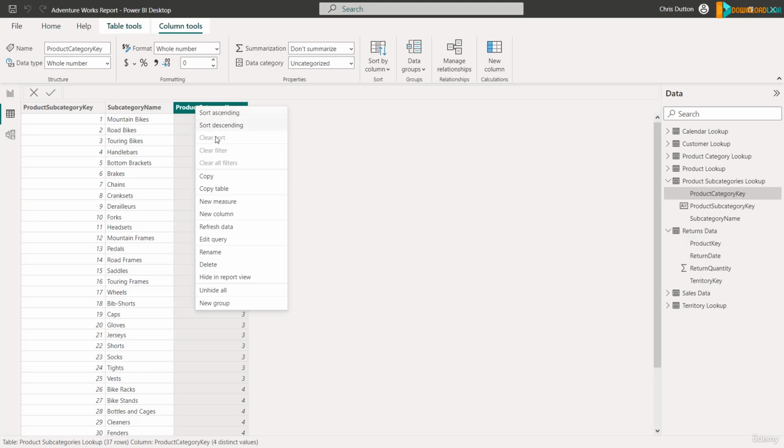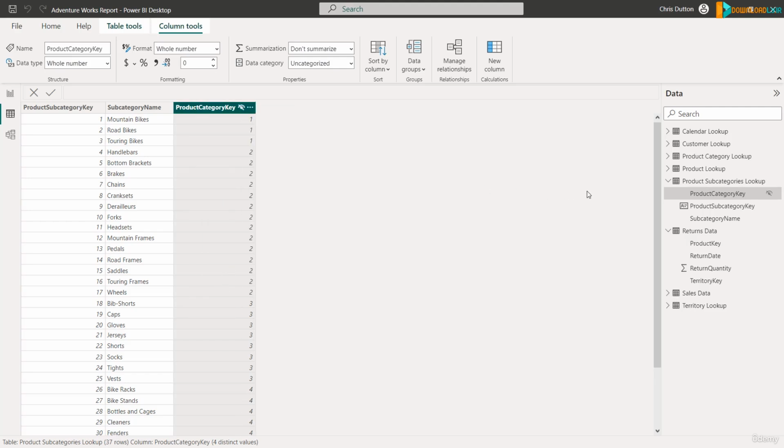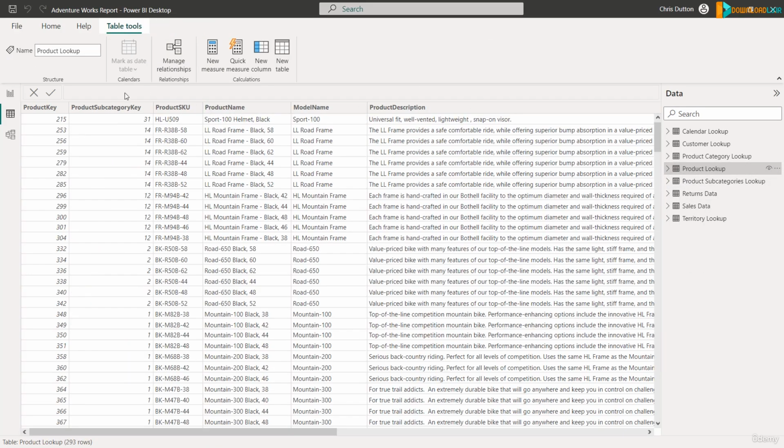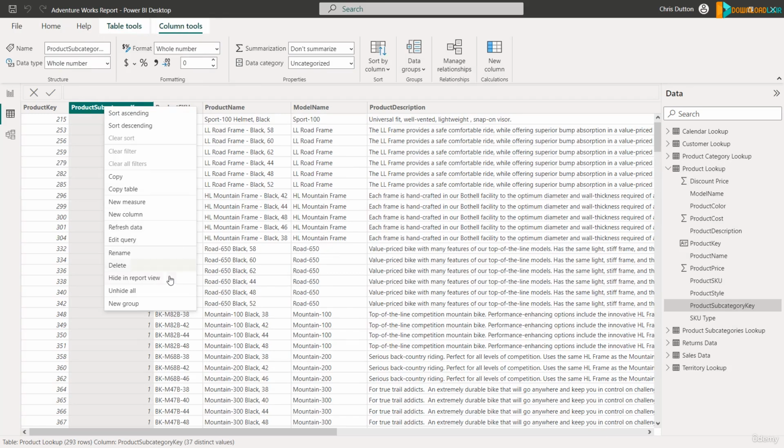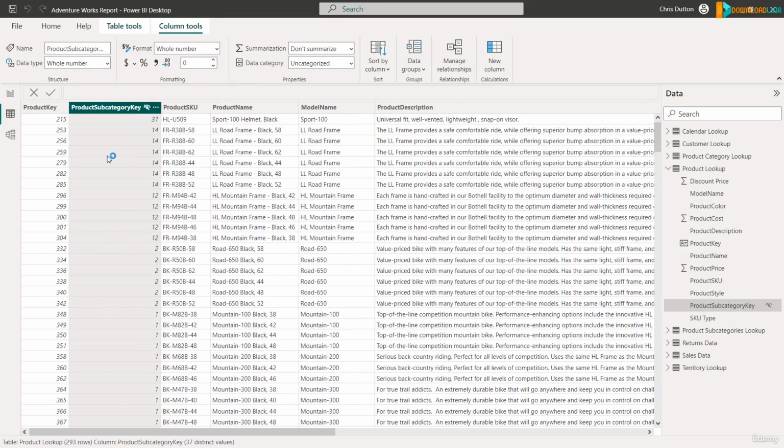Product category key is a foreign key, so let's hide that one. And the last one we want to adjust is in our product table, and that's going to be the subcategory key. And that should do the trick.